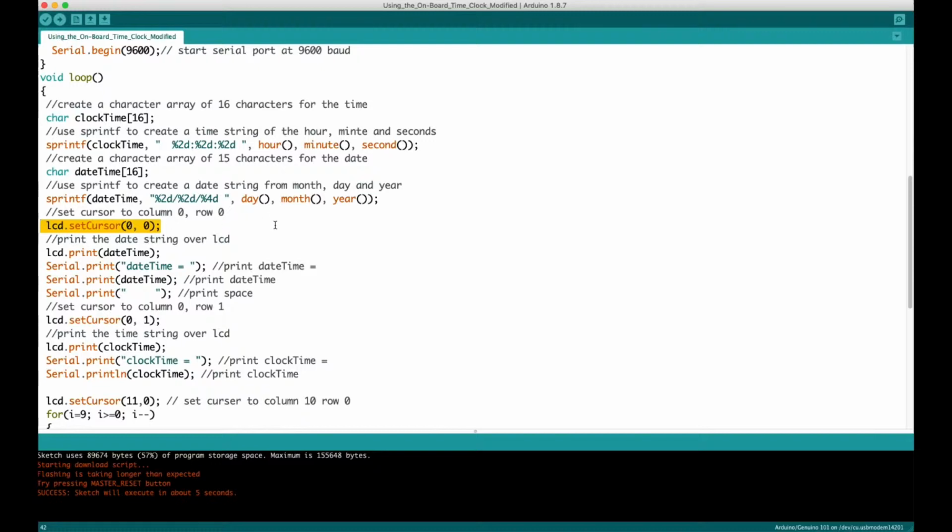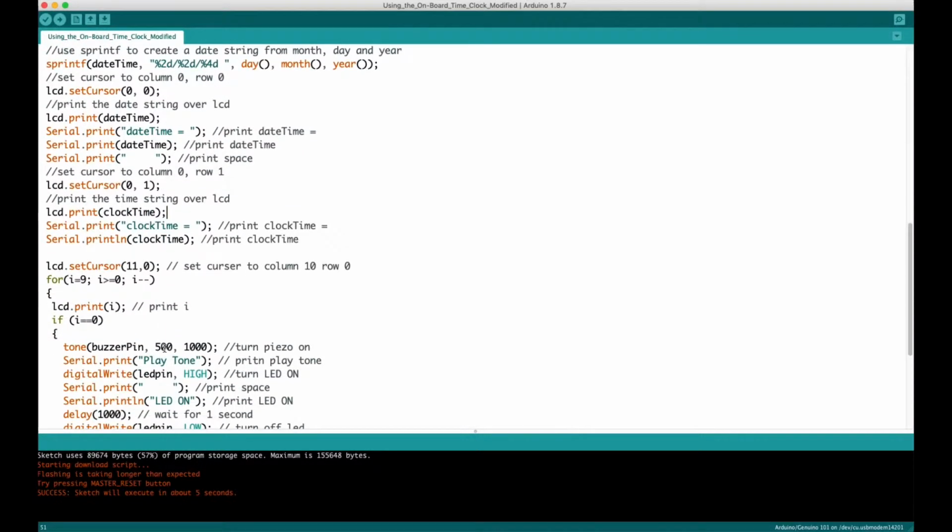Then we're going to set the cursor again to column 0 and row 0 to print the date time over the LCD again. That's all the same. This time we've also added in a serial print function here, so we're going to be able to see on the serial monitor what is happening on the screen. Again, we're going to set the cursor on the LCD screen to column 0, row 1 to print the clock time using the lcd.print function here. So that's going to print the time, and then we're going to again use the Serial.print function here to print clock time equals, and then Serial.println the actual time that it is recording, and then we're going to make a new line using ln.